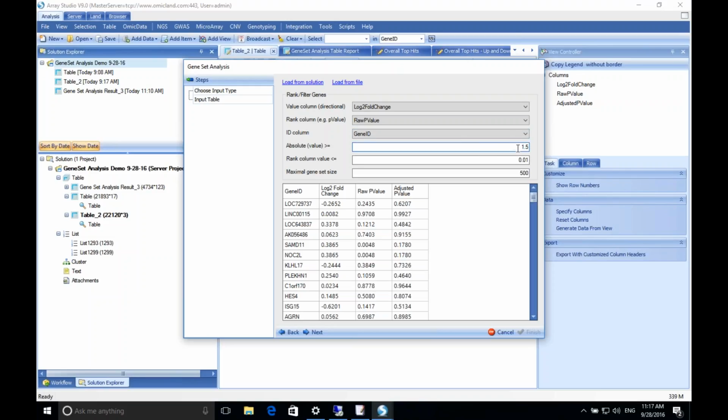So let's say this is log2 fold change. Let's say greater than absolute value of 0.4, and then we'll say a p-value of less than 0.01. You can set how big this can be. So potentially this could be 5,000 genes. It doesn't tend to be as interesting when you do that. So I'm just going to set it to 500.